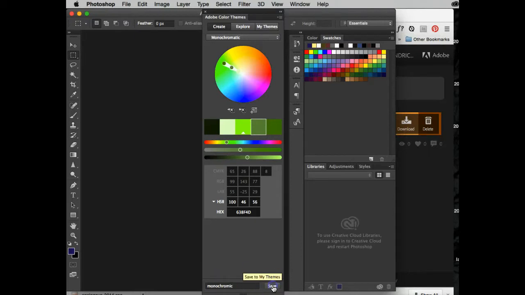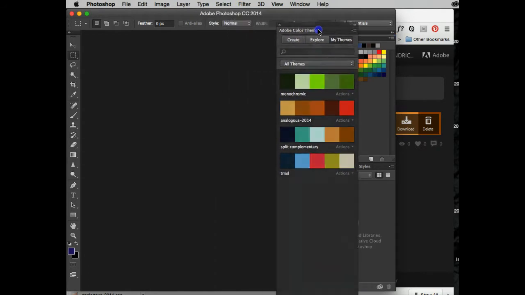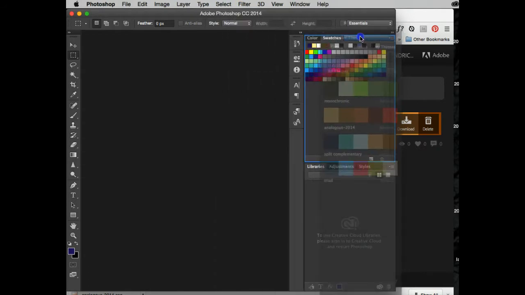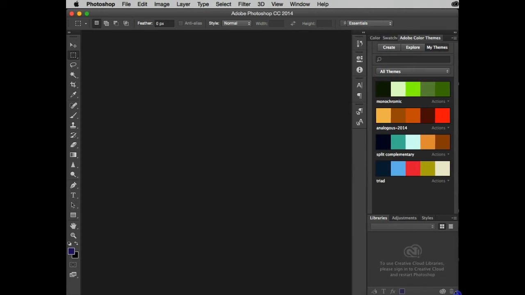I'm going to save it. It's saved because I've signed in. If you're not signed in, you won't be able to save my theme. So there it is. Now I'm going to yank this panel and put it right behind my swatch panel. Now this time, I have my swatches all here in a row, which is pretty neat.